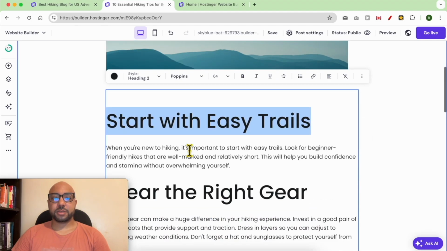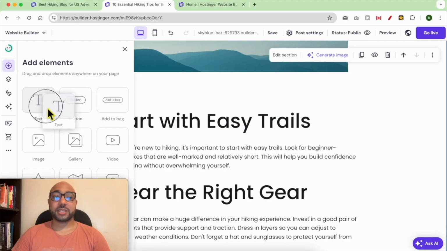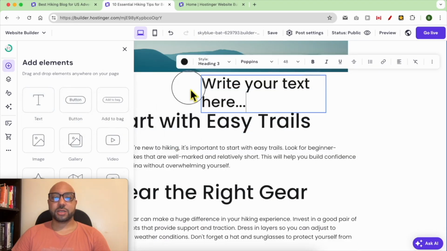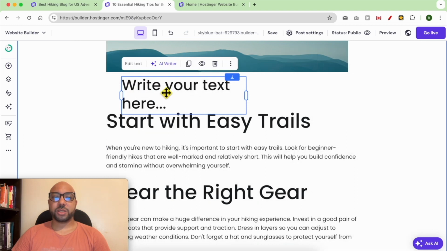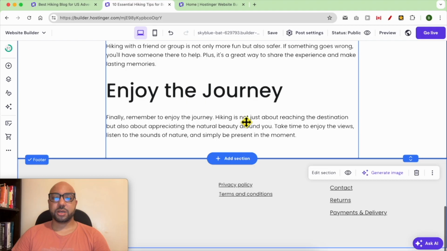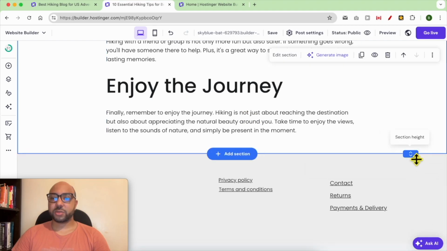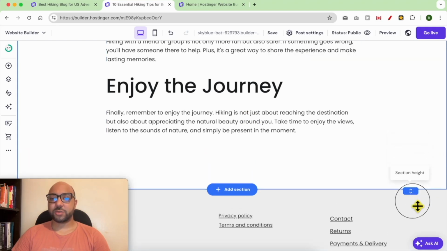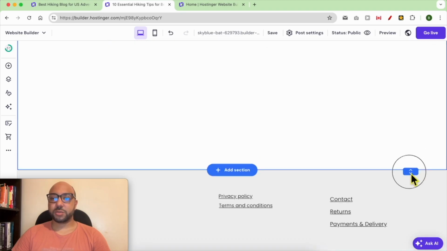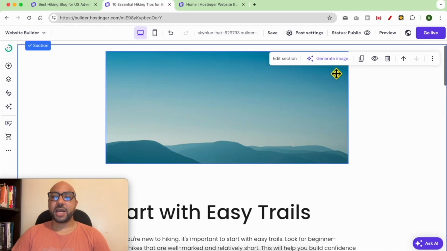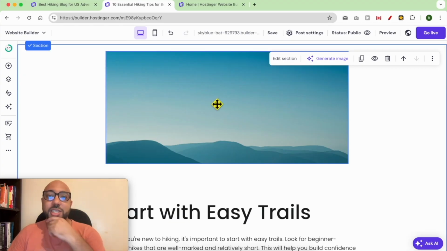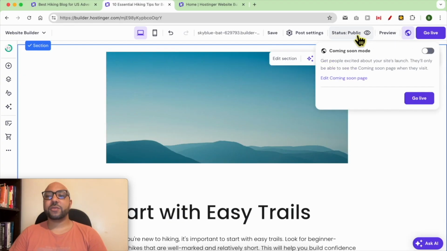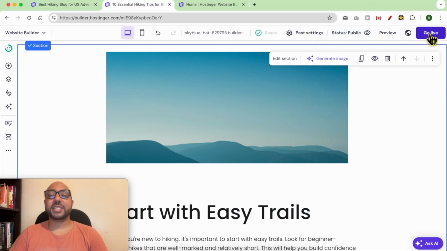To add some elements like text, you can just add it here. If you don't have space for these elements, just create a new section or make this section longer from this section height adjustment. You can make it a little bit longer. After finishing editing your blog post, you can first change the status to public and then update your website. This is how to manage your blog settings in Hostinger website builder.